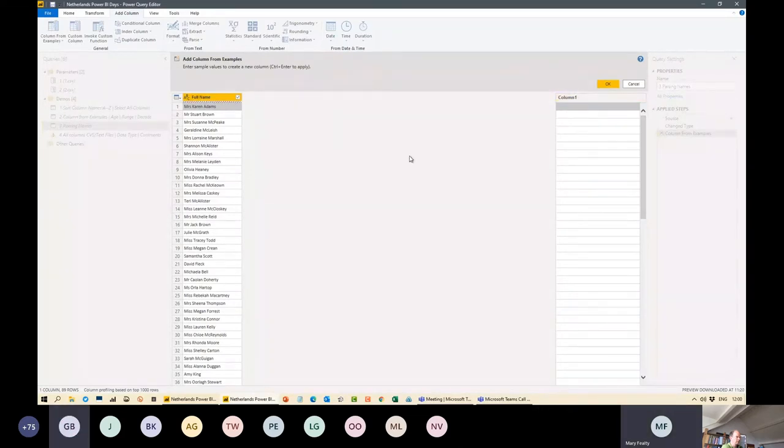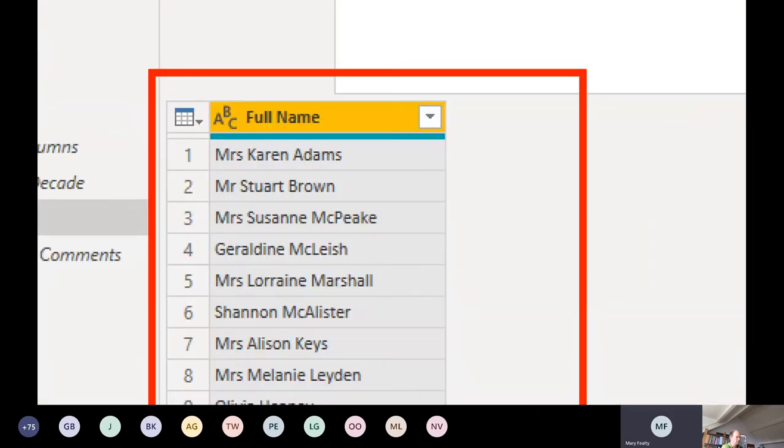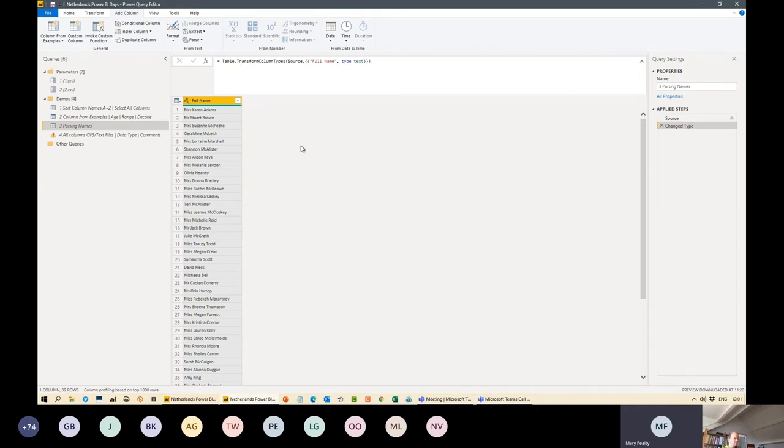And what I want to do with this, actually, I'll cancel it out for a second. Let me just show you the data itself. What we're looking at here is the full name, which in this case, the first one is Mrs. Karen Adams. But if you get to row four, it's Geraldine McLeish, which I'm sure is not a name that you would necessarily know. In some cases we've got a title and in some cases we don't. So this is not your typical text to columns or just using a standard column from examples. This is a little bit more complex than that.